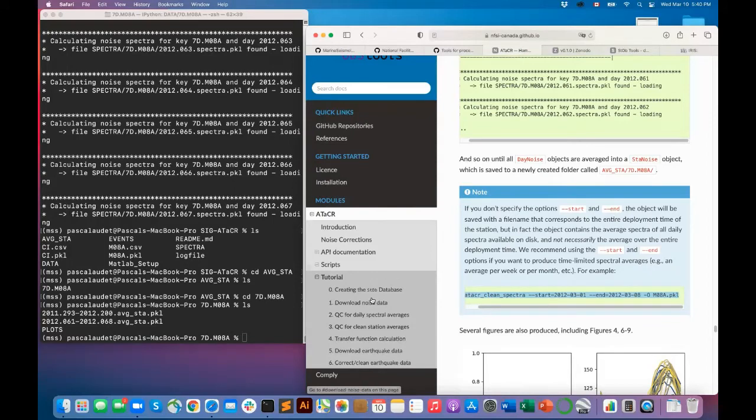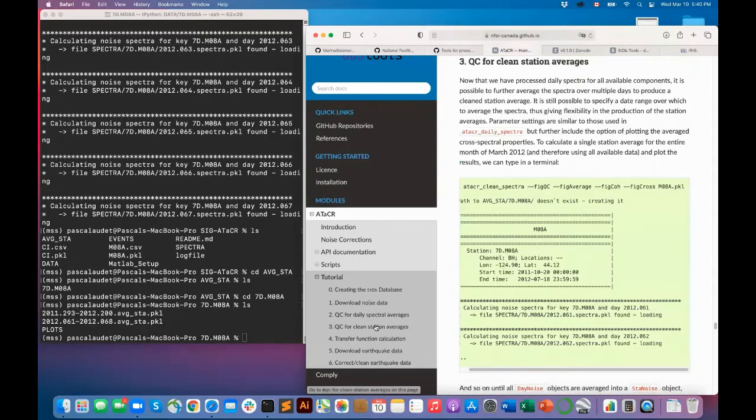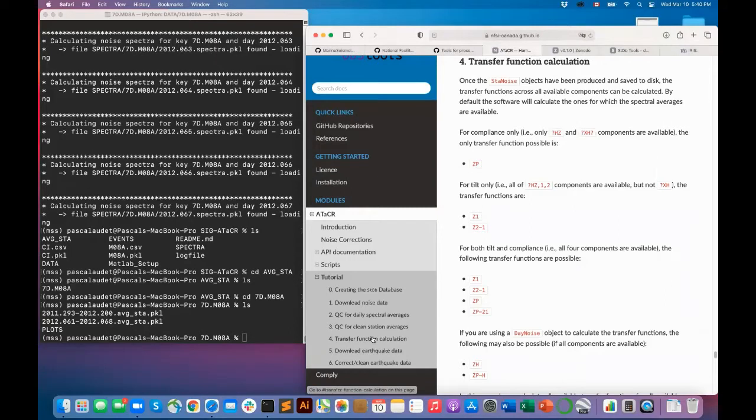This is a little more detailed than probably is useful at this point. But we have done this quality control step. Now we're ready to calculate the transfer functions. And it's going to calculate all of the possible transfer functions it finds in the daily averages as well as in the station averages. So it creates what's called a transfer function noise object.